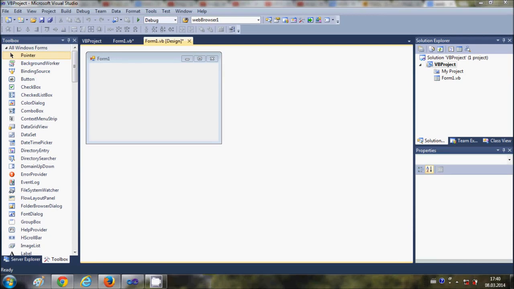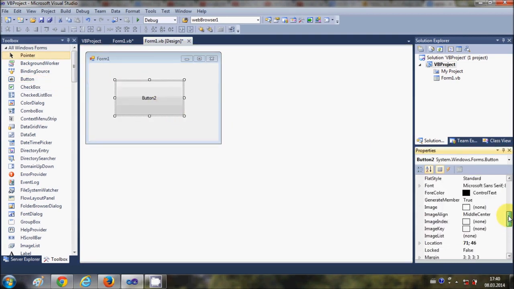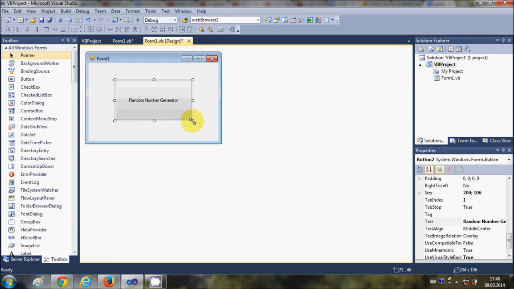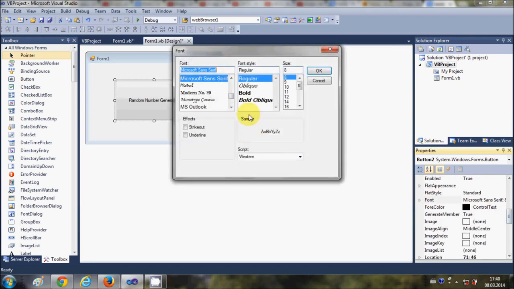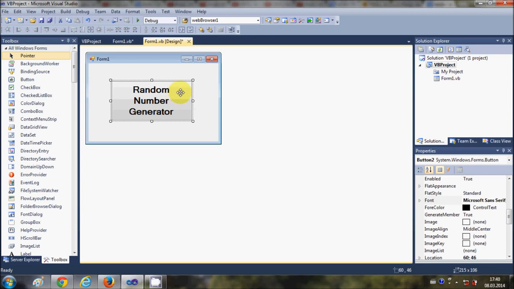In this video I'm going to show you how to create a random number generator using your Visual Basic Windows Form application. So what I will do is I will drag and drop a button in here, and I will change the text of this button as random number generator, and let me change the font of this button to a bigger font so you can see. So now we are ready to write the code.